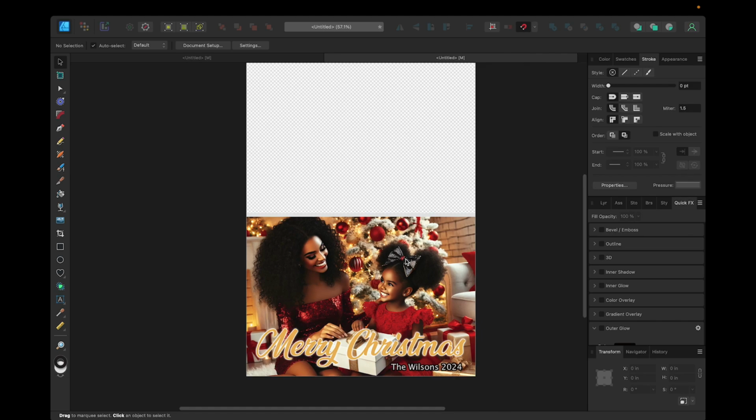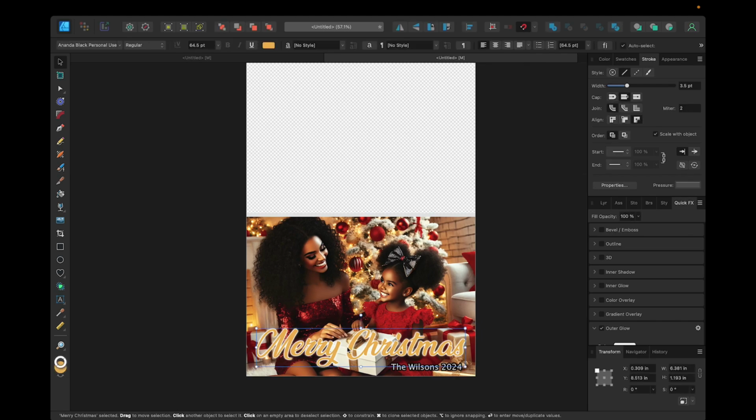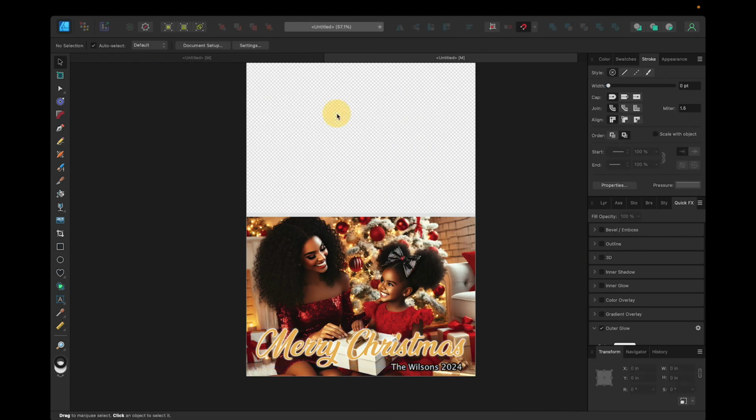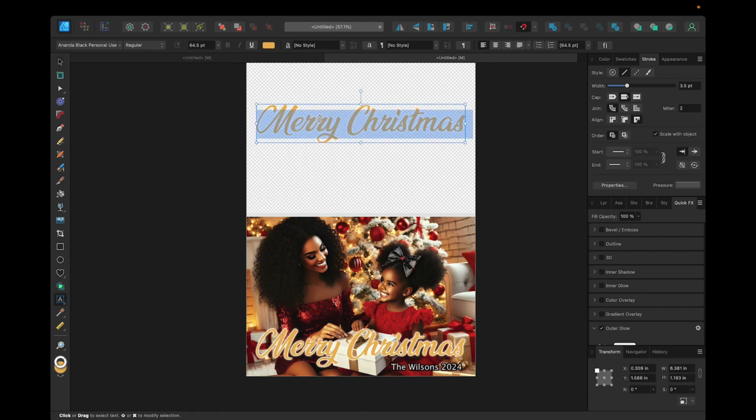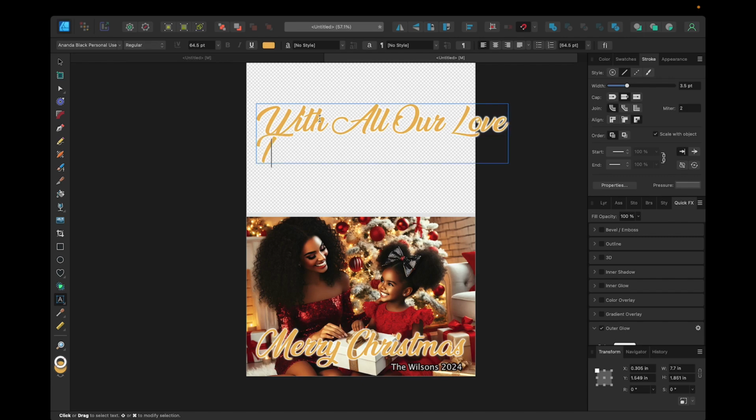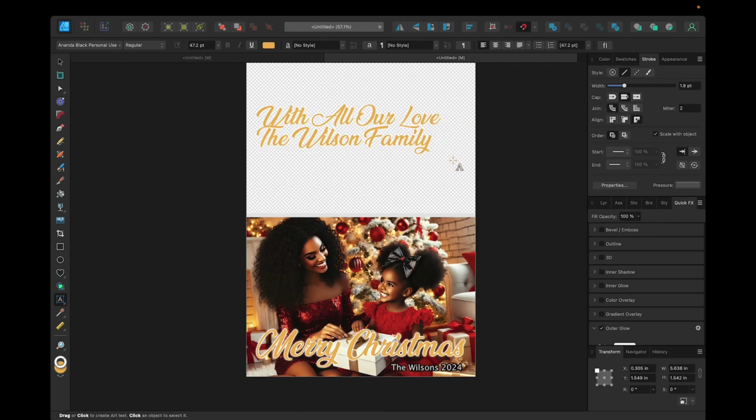Okay, so I am going to take the same font right here, Command C to copy, come right here, Command V, and drag it up. And we're going to type in here, with all our love, the Wilson family. Make it smaller so that it fits.